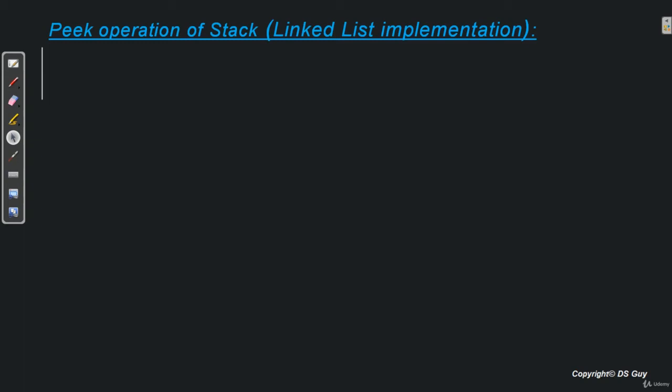Hey guys, welcome back. So in the last video we saw creation, push and pop operation of a stack using linked list implementation. Hope you have understood those three operations. In this video let's see the next operation, that is peek operation.